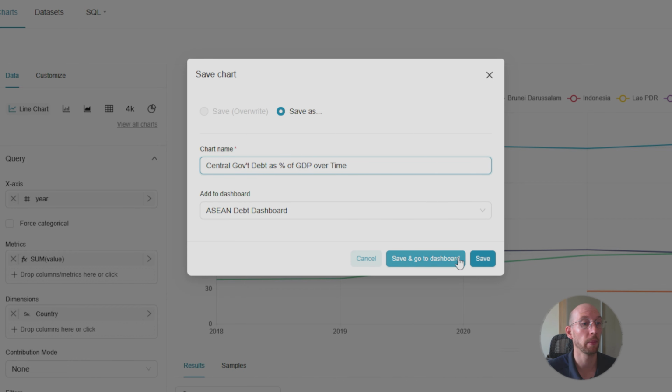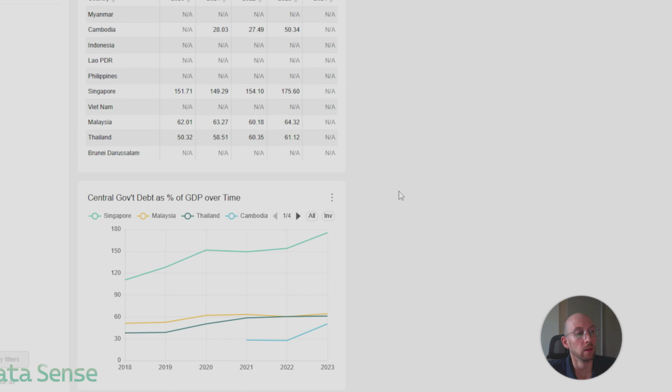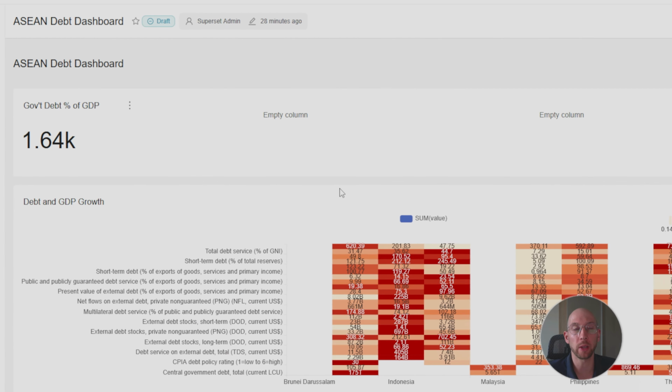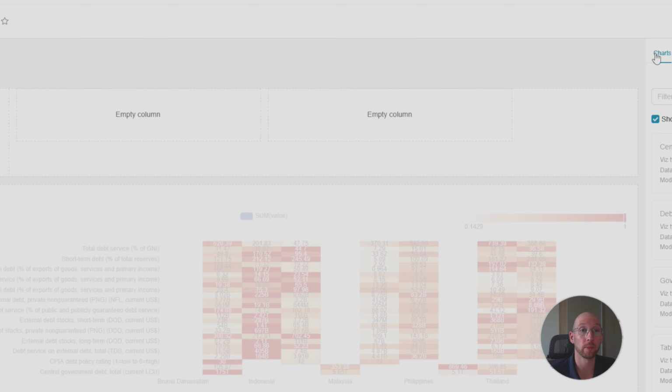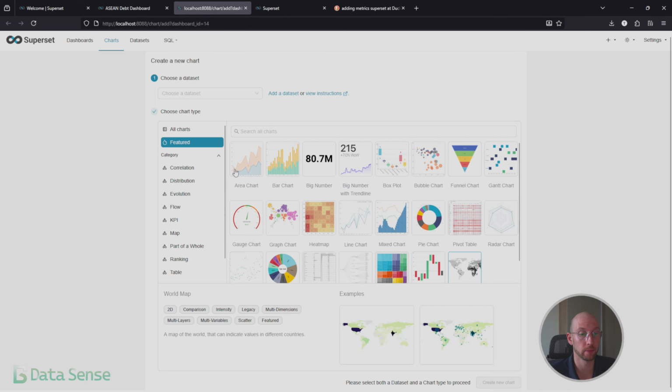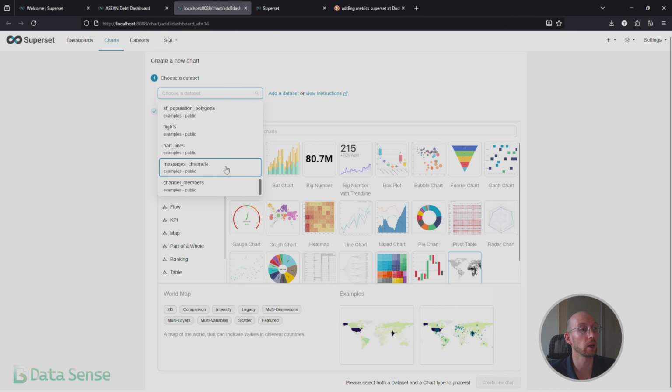Over time. So we've got a time series graph. We've got table, heat map. What I'm going to do is add in a map and show you what I like and do not like about it. So we'll create a new chart. We'll do world map. And we'll select our data set.